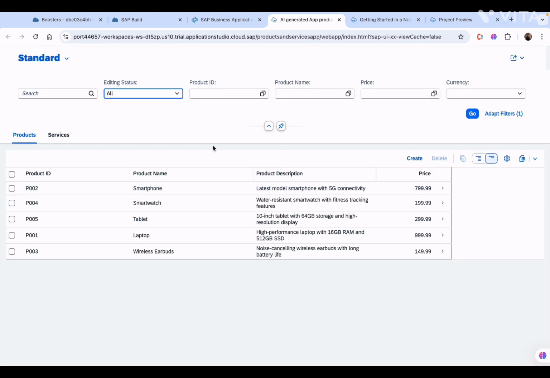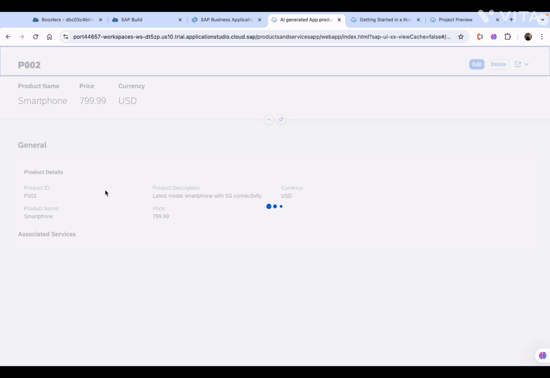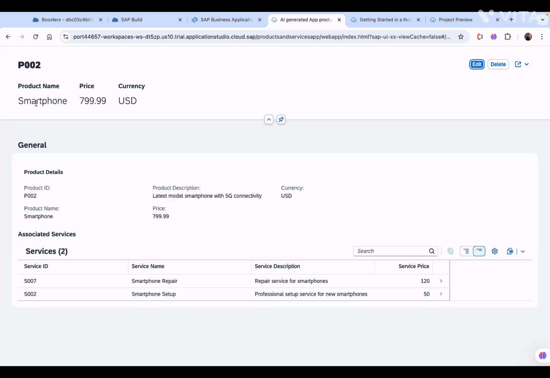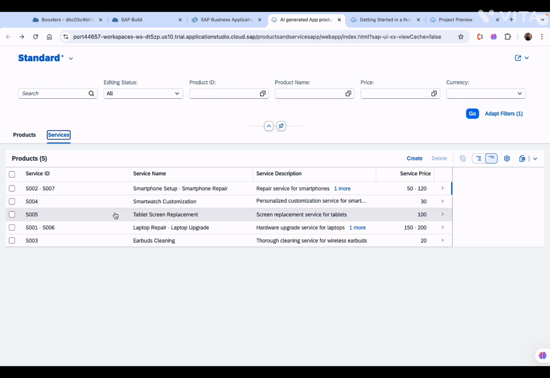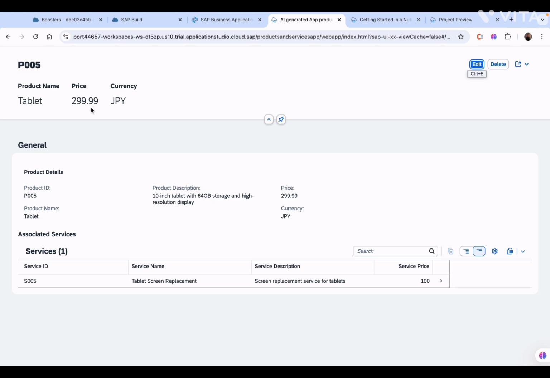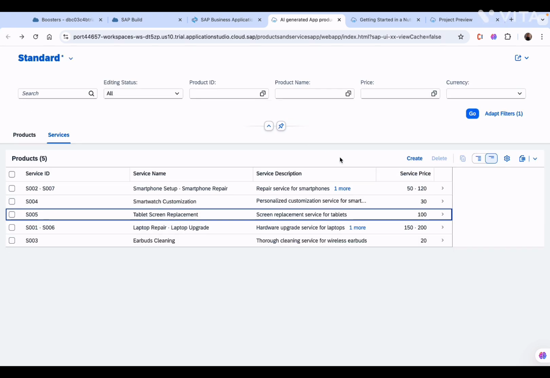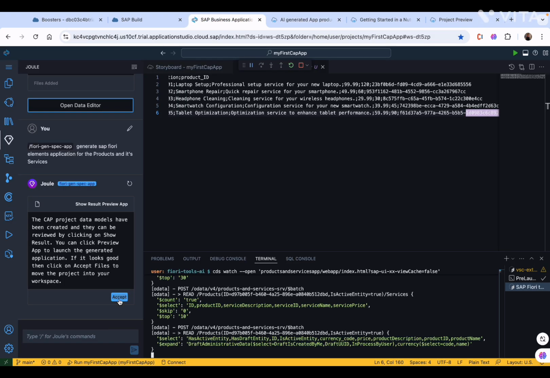Now you see, we have an application where there are two tabs, one for products and the other one for services. We have some filter buttons here, filter controls. If you click on any item, then see the details open. Let's go back. We have the same for services as well. Alright, you can click and go to the detail page. So we are pretty much satisfied with the result. Let's click on accept.